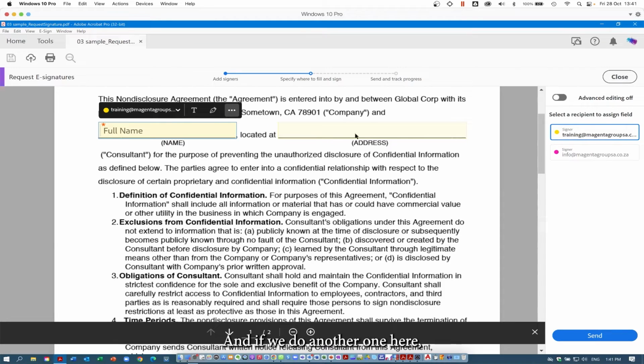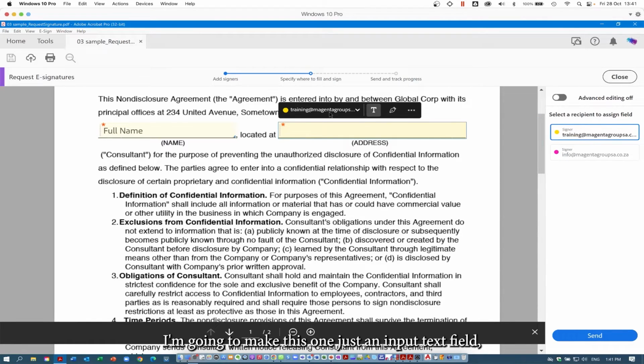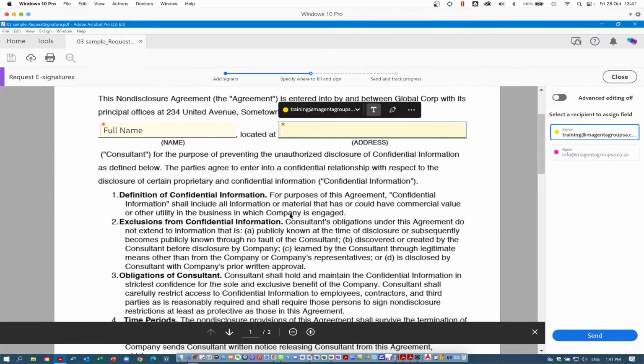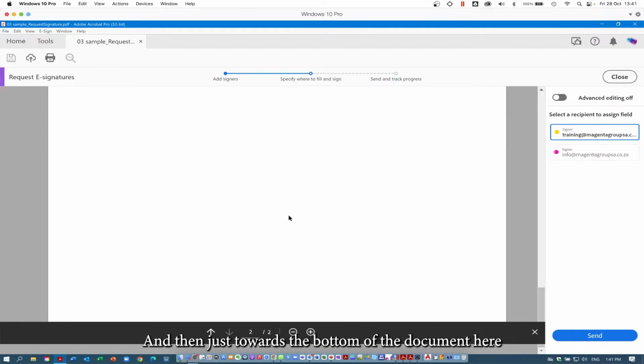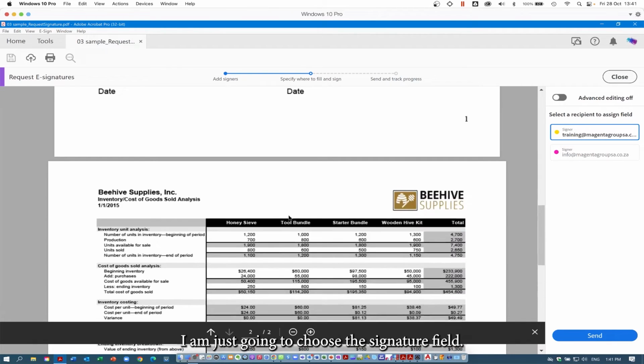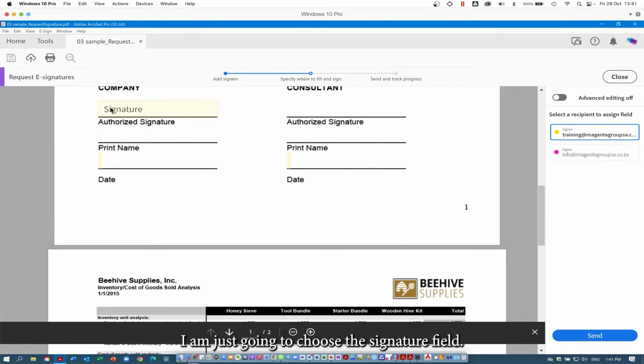And if we do another one here, I'm going to make this one just an input text field, because this is going to have something that they just require to type in, not their actual name. And then just towards the bottom of the document here, I am just going to choose the signature field.